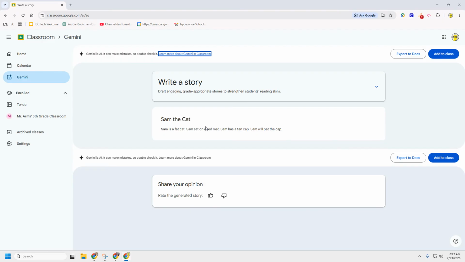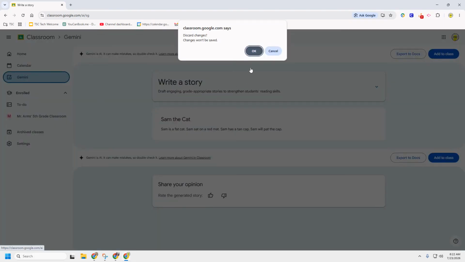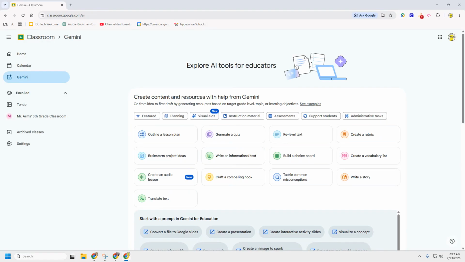So if you're thinking about whether or not you want to use this story, you're not quite sure, I would export things to Docs because then it at least saves it in your Google Drive. You don't necessarily have to use it, but that's the way to save this content to get back to it if you need it later. I'm just going to click Gemini. It's going to give me a little warning that says I haven't saved anything, and I know that for mine.